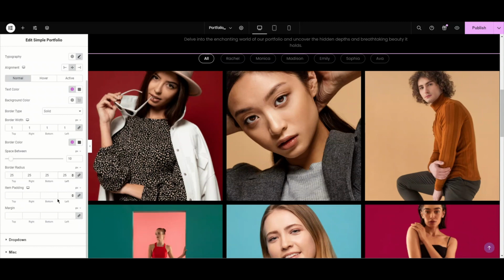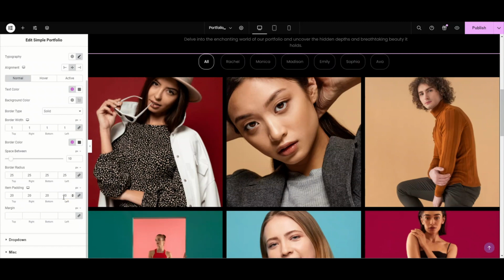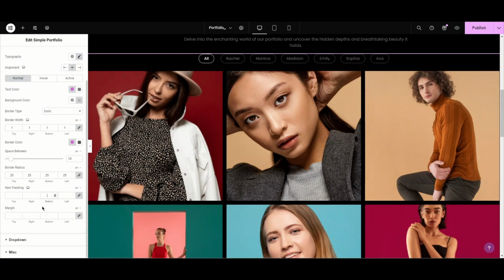Next is the item padding. Basically, padding is used to create space around the content inside the defined borders. This applies to widgets, columns, and sections. You can see that padding grows the element and shrinks the content inside. Let's say 20 and look, you can see this is how it works. Lastly, we have this margin option. Basically, margin is used to create space around the element outside the defined borders. Again, this applies to widget, columns, and section alike.